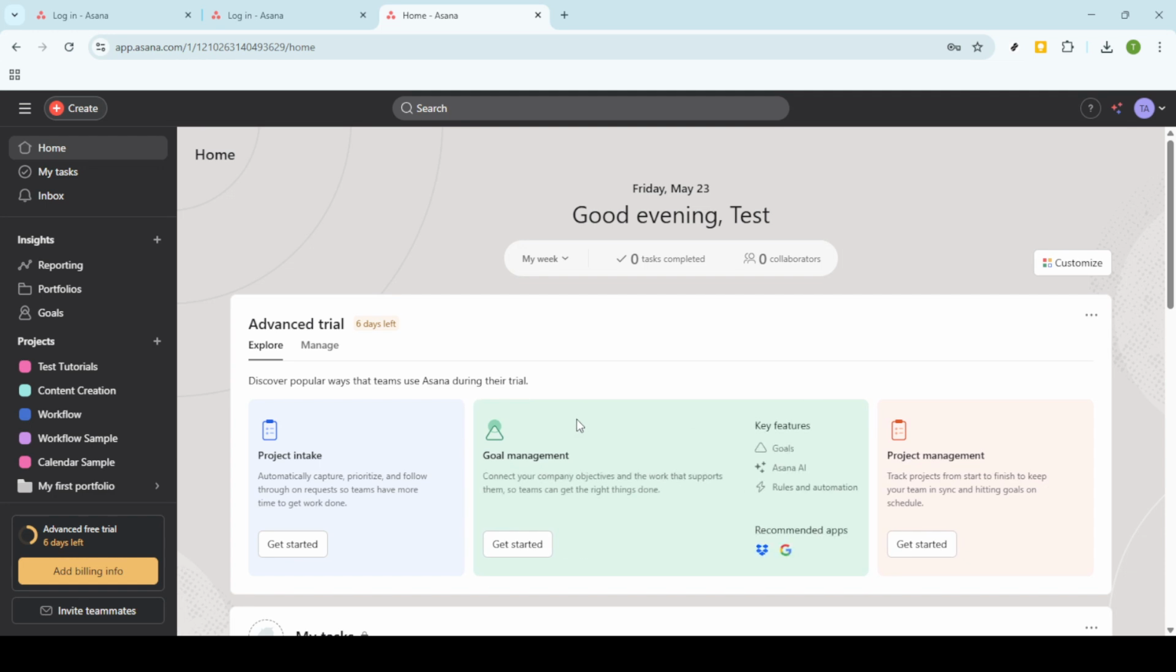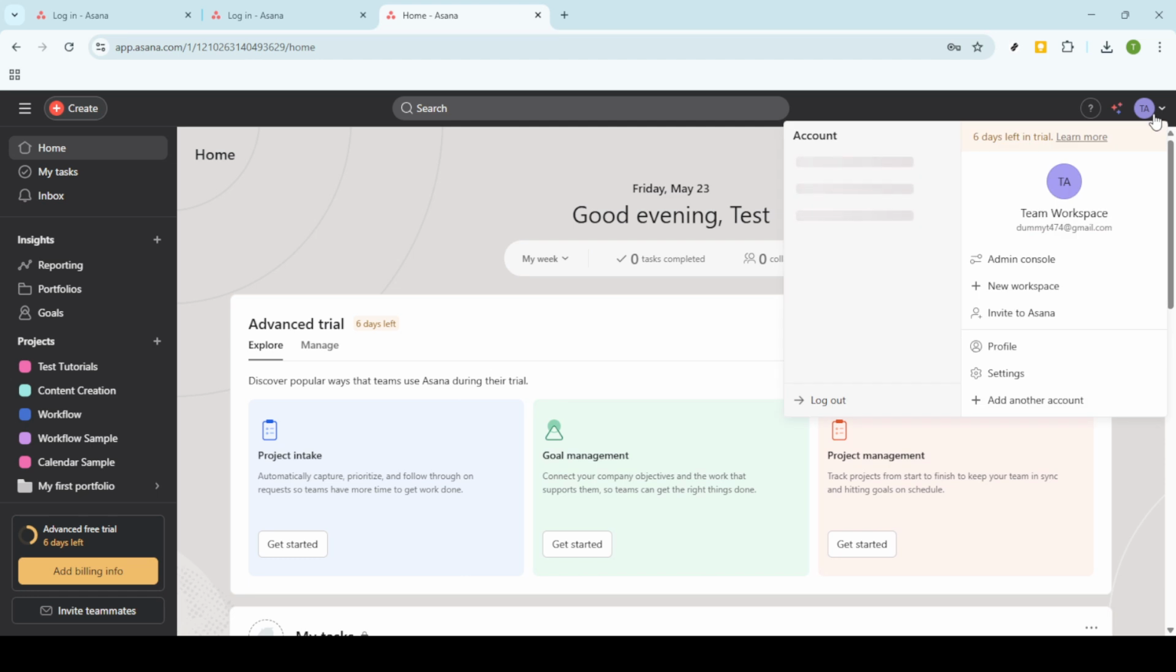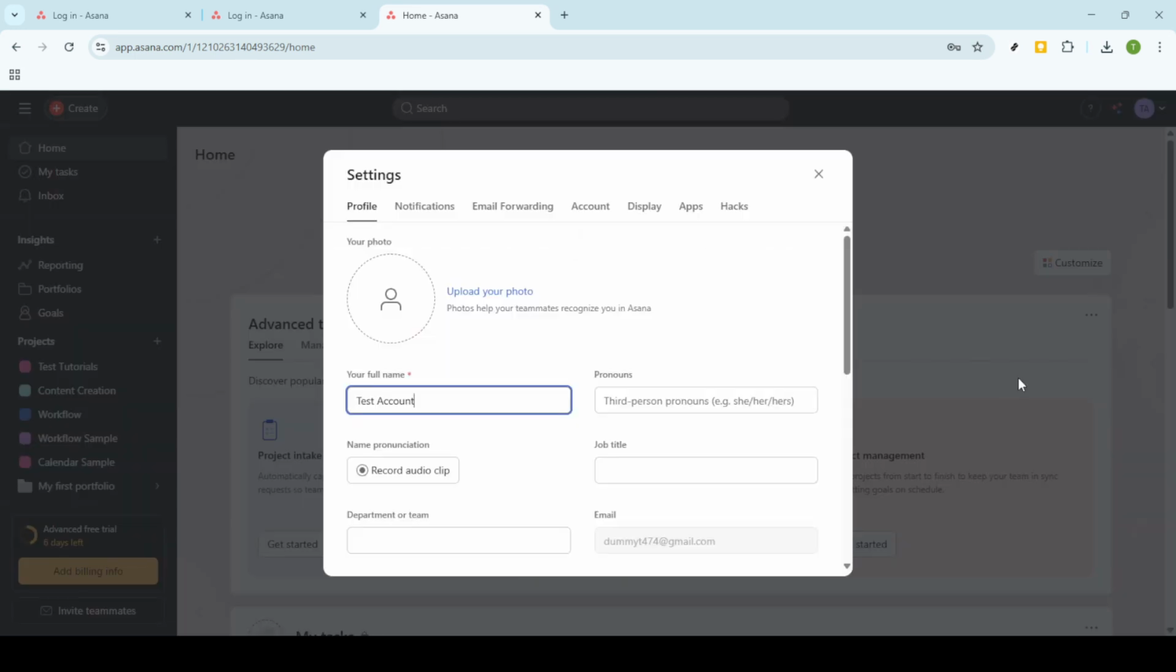Once you're on your Asana homepage, direct your attention to your profile picture or icon, typically located in the top right corner of the screen. Click on your profile to reveal a drop-down menu. In this menu, you'll need to select Settings, which is usually near the top of the list. This will open up your account settings where you can manage various aspects of your account.